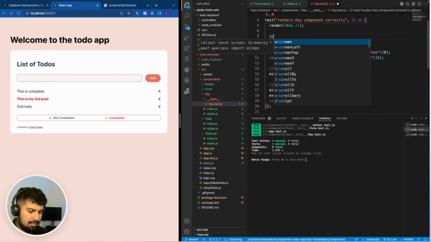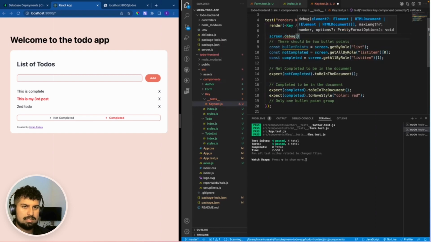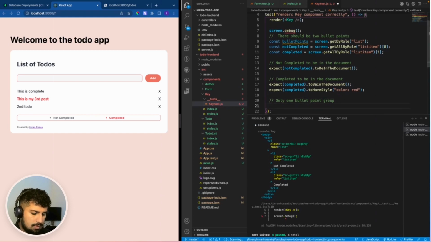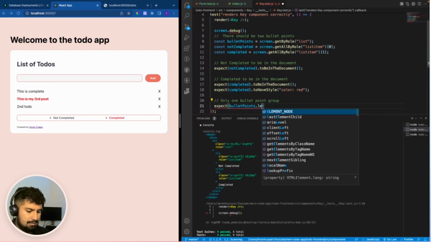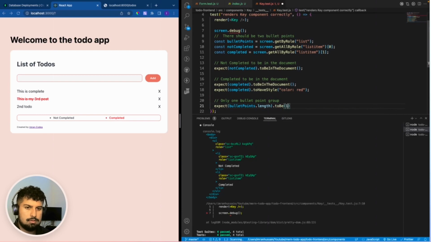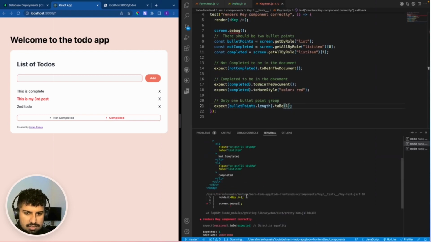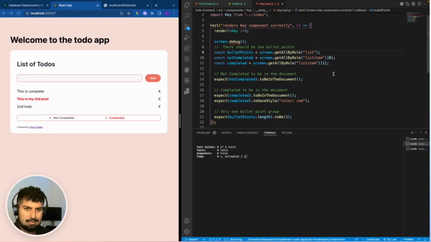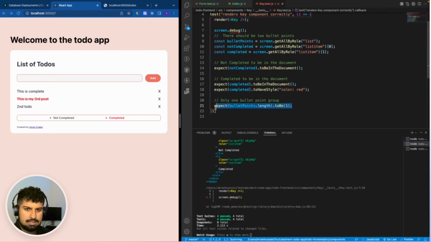Okay, and I'm going to quickly screen.debug so I can see what else I can test for the bullet points. So we can test for the bullet points length, so expect bullet points dot length to be 1 because there's one UL, and that should pass. Now if we just check why that's failed, it's undefined. So what we need to do is change this to get all by role, and now if I save, it is now passed. And just an extra check on there, it shouldn't be dot not to be 2. And now if I save that, that is passed as well.